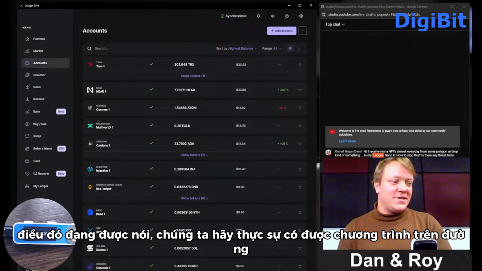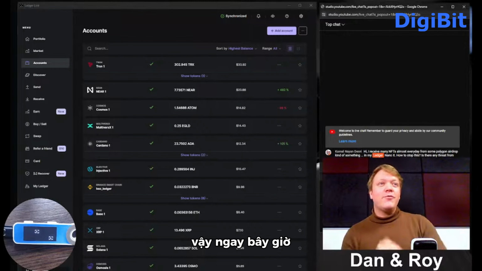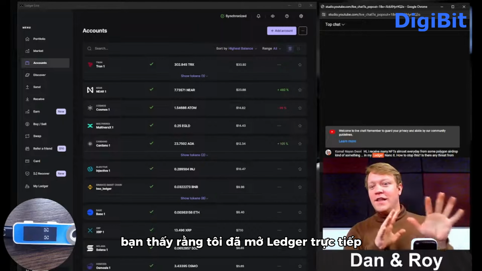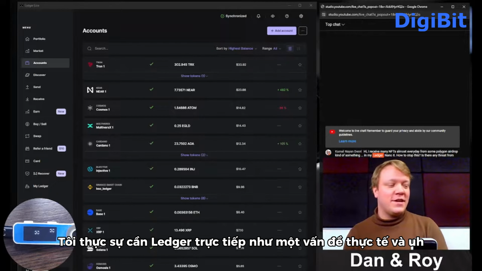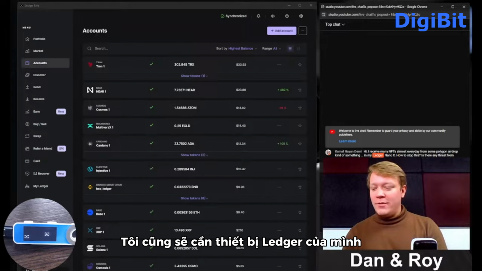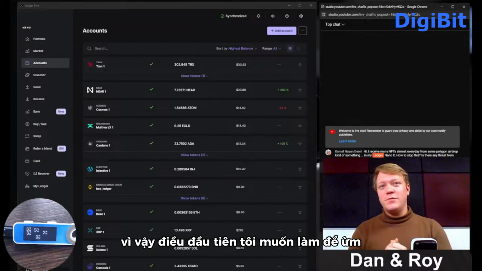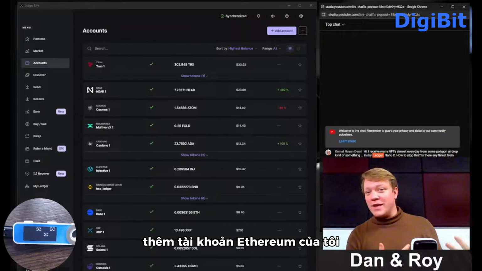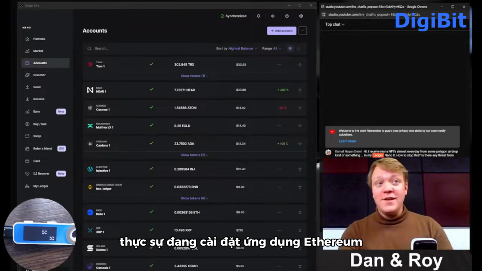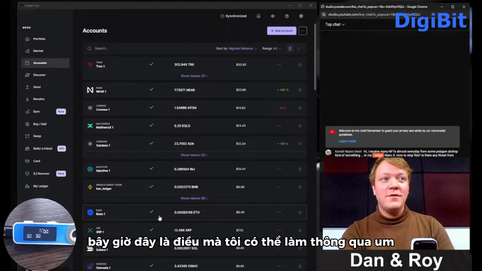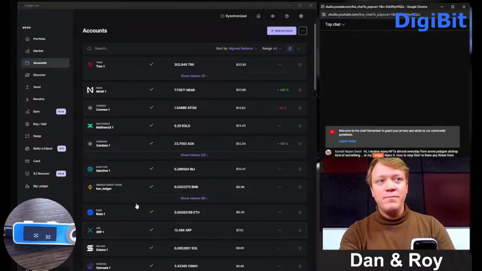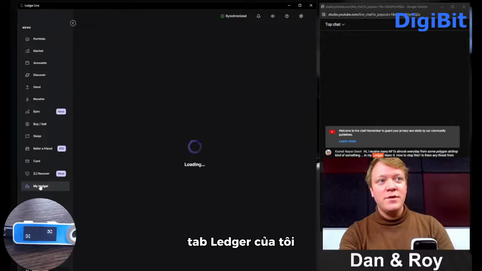That being said, let's get the show on the road. Right now you see that I've already got Ledger Live open. I actually need Ledger Live, and I'm also going to need my Ledger device. The first thing I want to do in order to get my Ethereum account added is installing the Ethereum app. I can do this via the My Ledger tab.